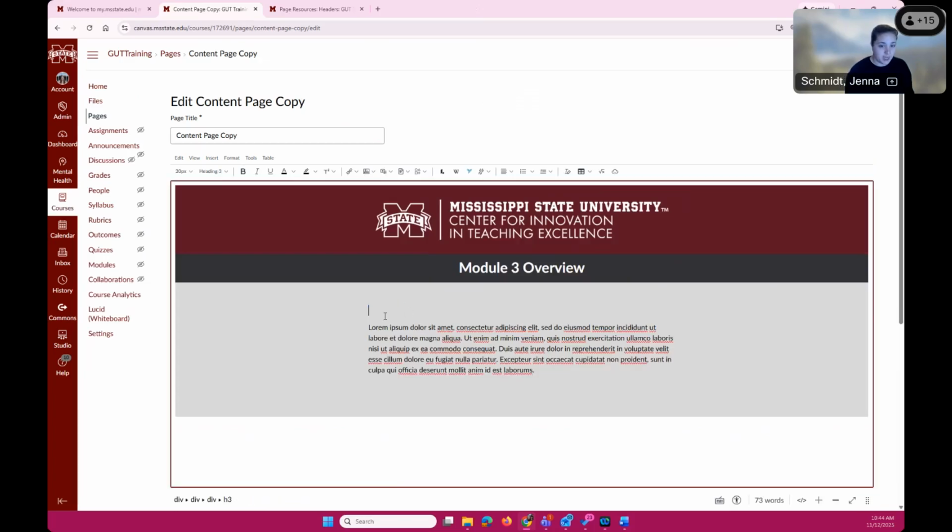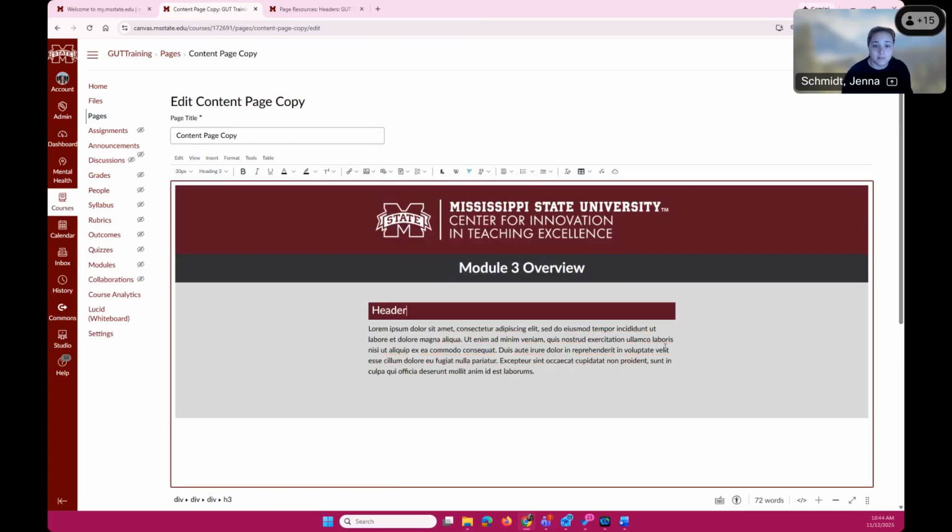I actually want to replace this header, so I'm going to delete that. Then I'm just going to right click, paste, and it's there. So very simple to use, very straightforward.